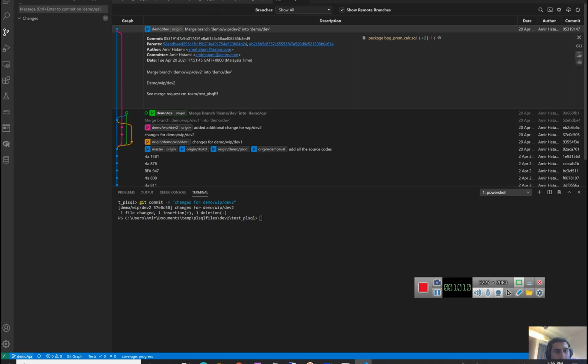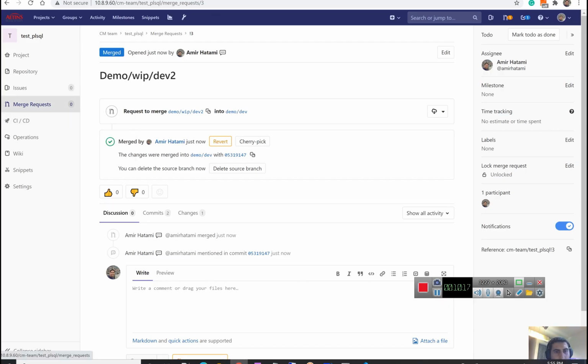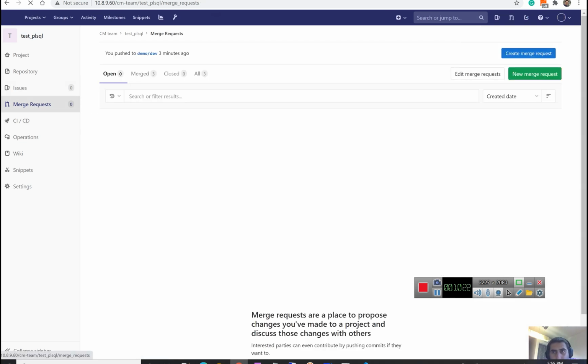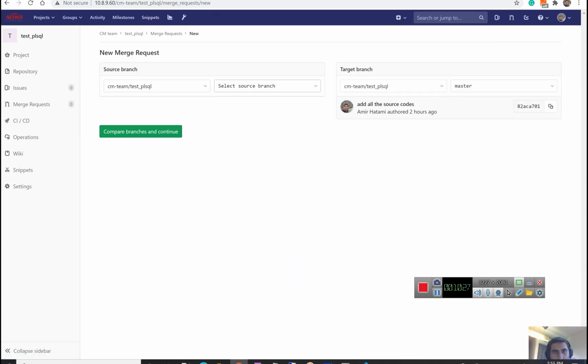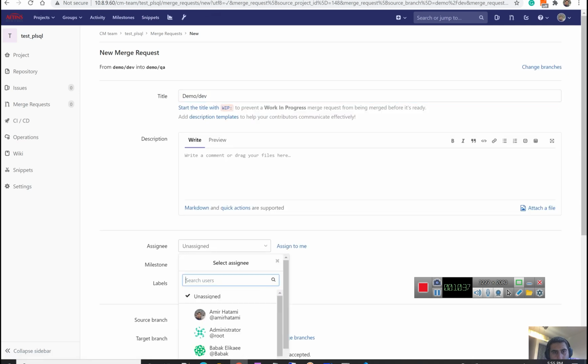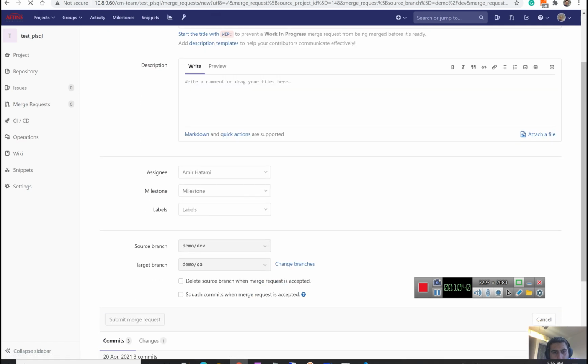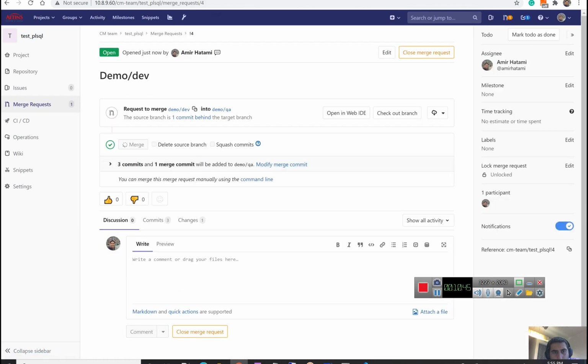All right, now we can move the changes to the QA environment. So again, I will go to the dashboard. I will raise another merge request. Merge request. Okay, from the source, from dev, move to the QA. Continue. Assign it to myself. Merge.